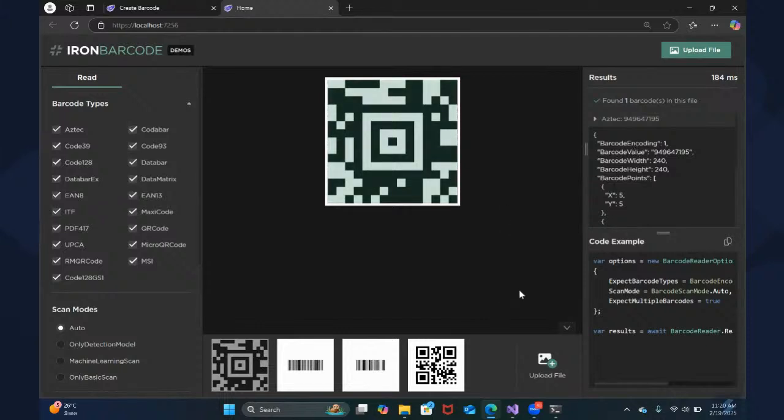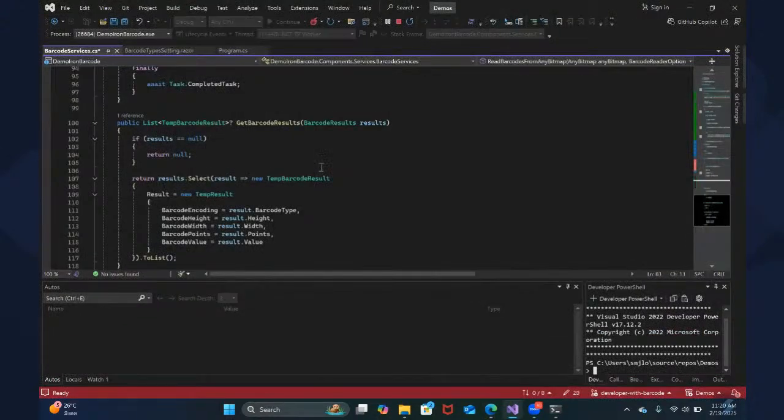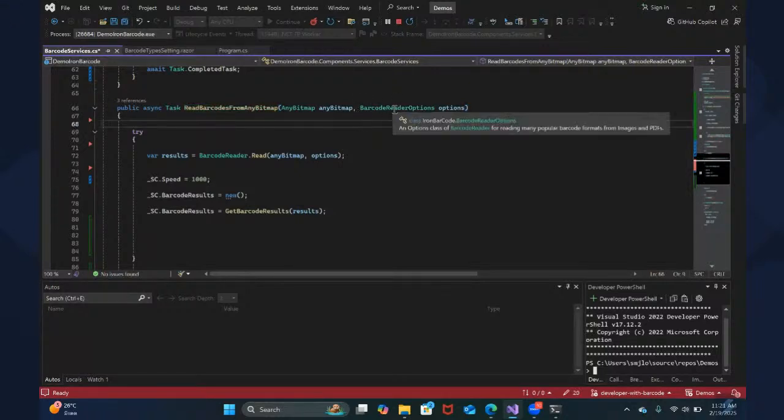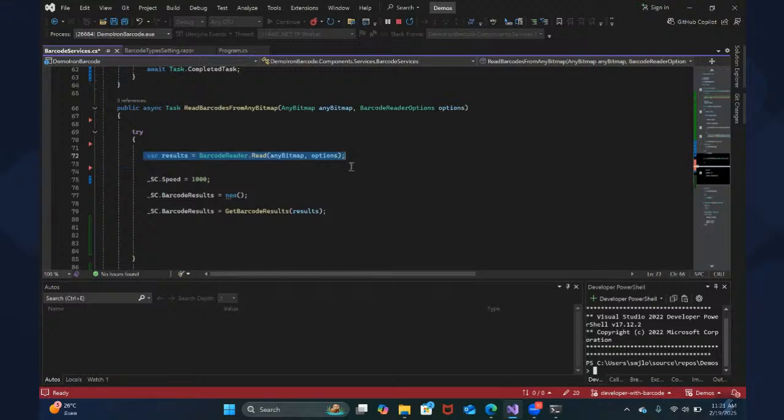Now, let me show you how seamlessly and easily it's done in the code. If I look into the code, this is the method that does the magic. Read barcodes from any bitmap. It can take any bitmap format, and alongside that I can set the barcode reader options, like which type of barcodes you will be reading and which scan mode you will be setting. And only this one line, barcode reader.read, actually does the magic. When you pass the bitmap and also the barcode reading options, it reads everything and then generates the results.